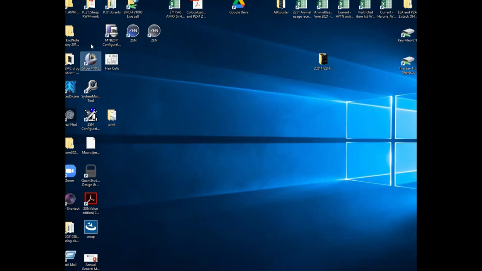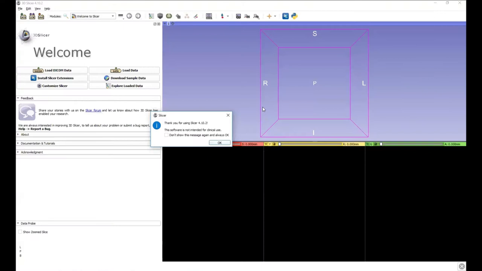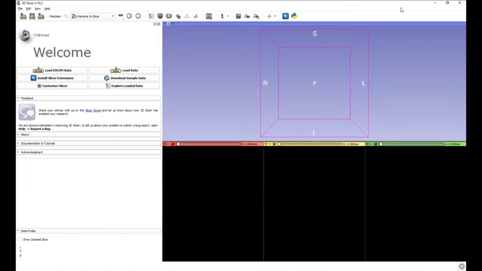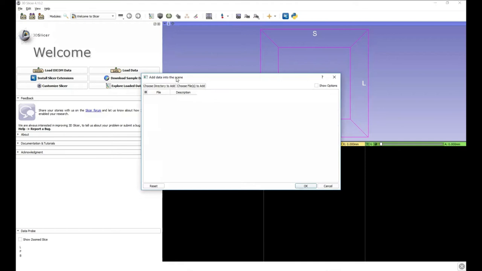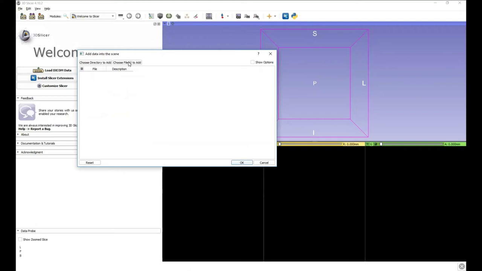The other program I mentioned is 3D Slicer 4, and it's also free software, available for both Mac and PC. It's a very, very useful tool. I think it was originally designed more for DICOM files or MRI scans, but we can load any other type. So for this software, we go to load data, and we just choose file to add.